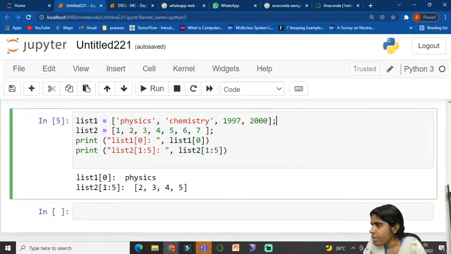Alright. Any more doubts? For the mobile app, you can go for Pydroid.